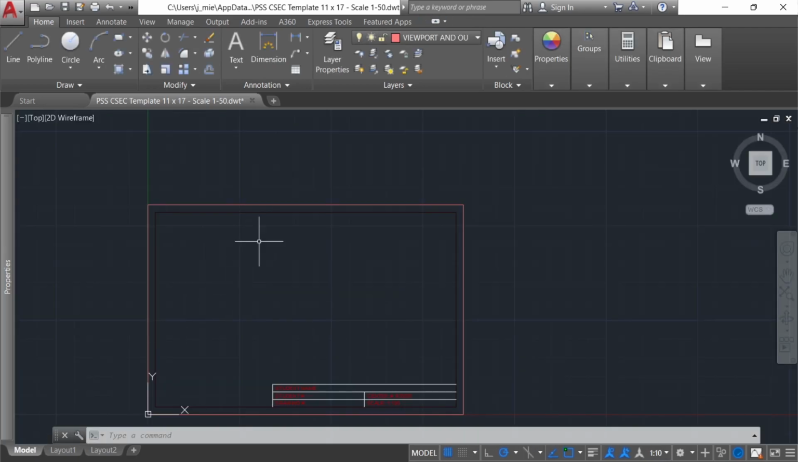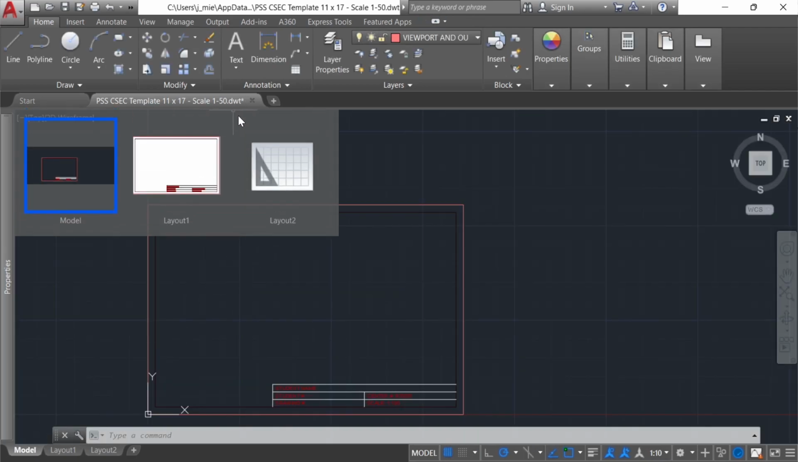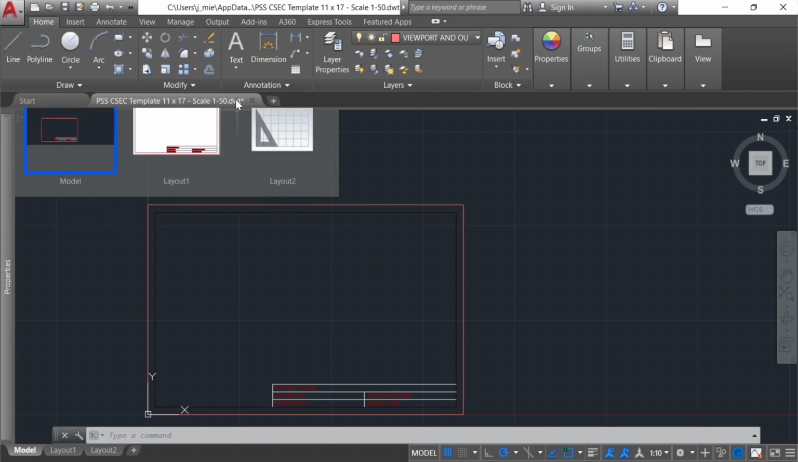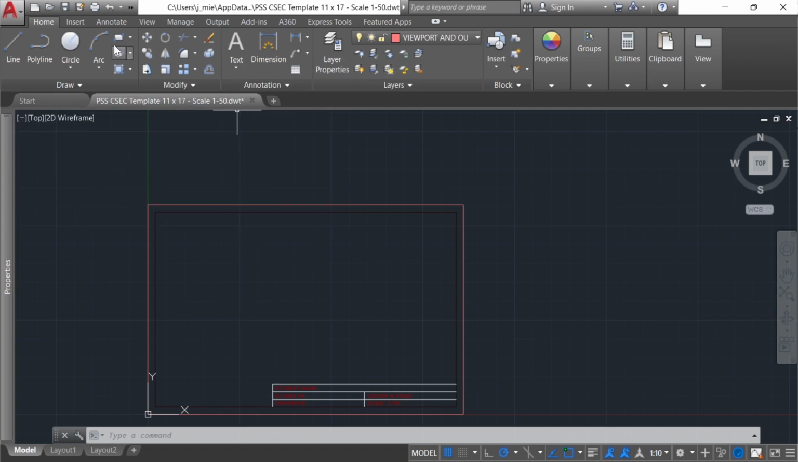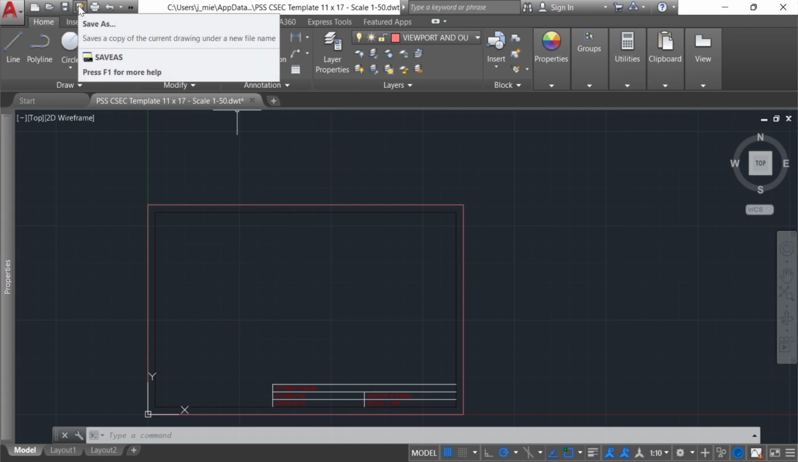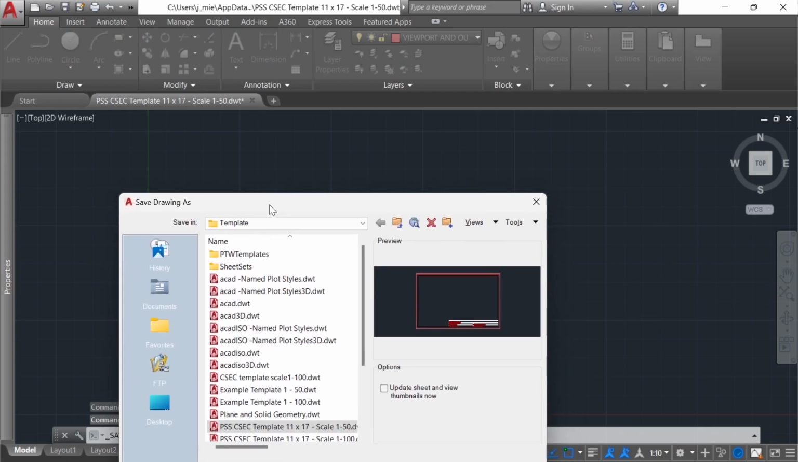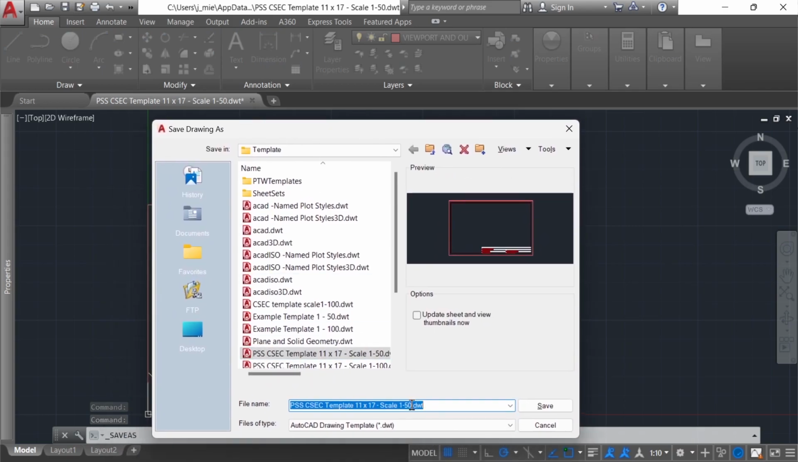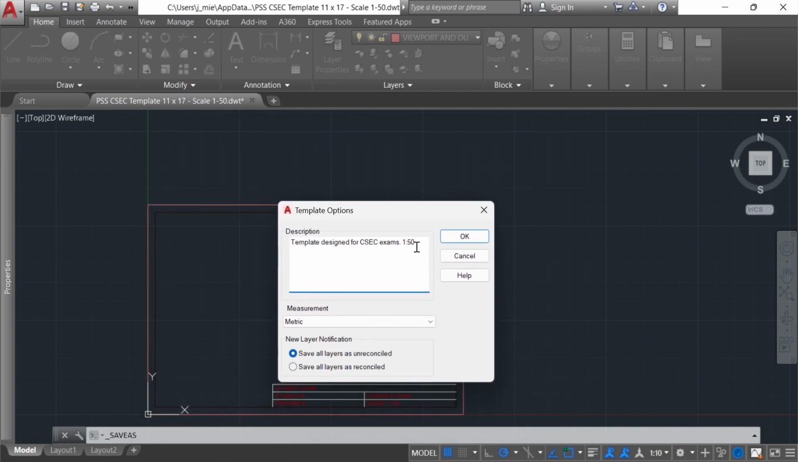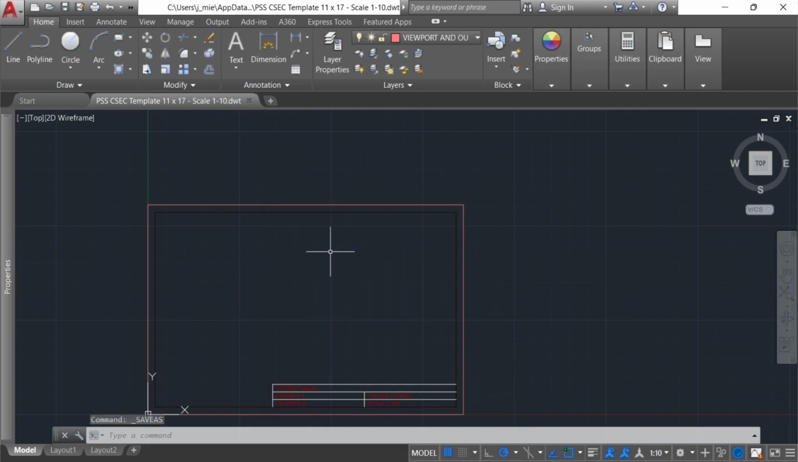Be careful when you're saving this one. If you did not leave and come back, if you just use Ctrl S, then it will save over this file. So you need to use save as. So you can use Ctrl Shift S or click the save as button up here. And this time we'll save it as 1 to 10. Save. Change this to 10. Okay.